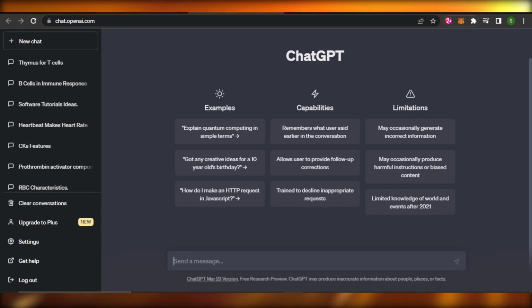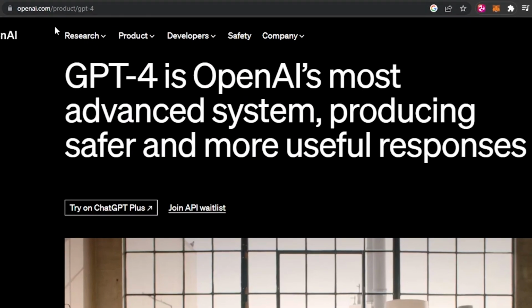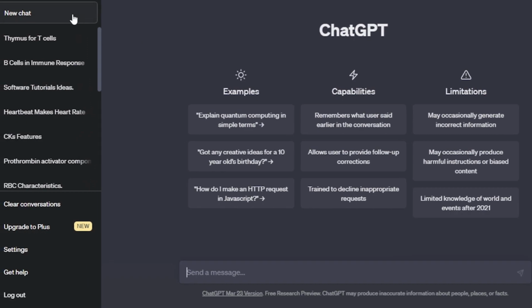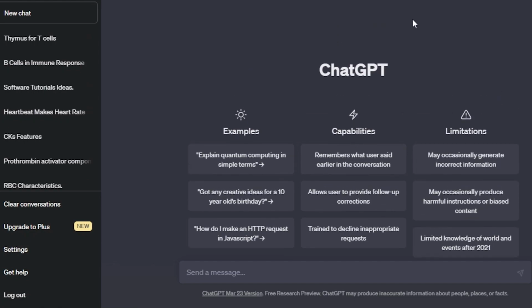So first of all, we'll simply go to openai.com, and here you can click on try ChatGPT and it'll take you to chat.openai.com. Now we know ChatGPT is an amazing AI with a lot of different capabilities, and we can create scripts, we can write essays with ChatGPT and more.